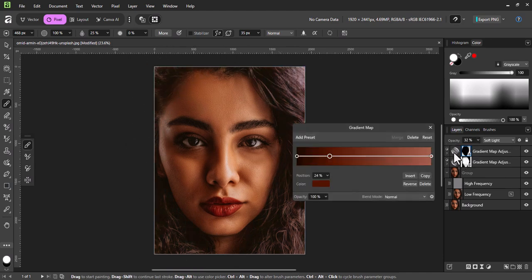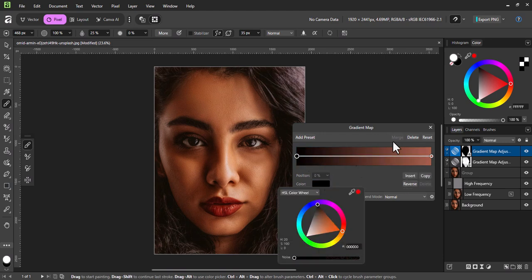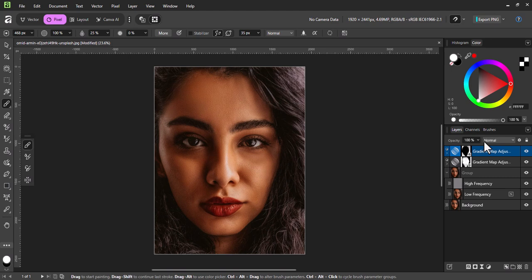So right here, I noticed that it wasn't prominent enough. So I just went back in and changed one of the nodes to a complete black. So it gave us a more prominent color for what we're looking for.